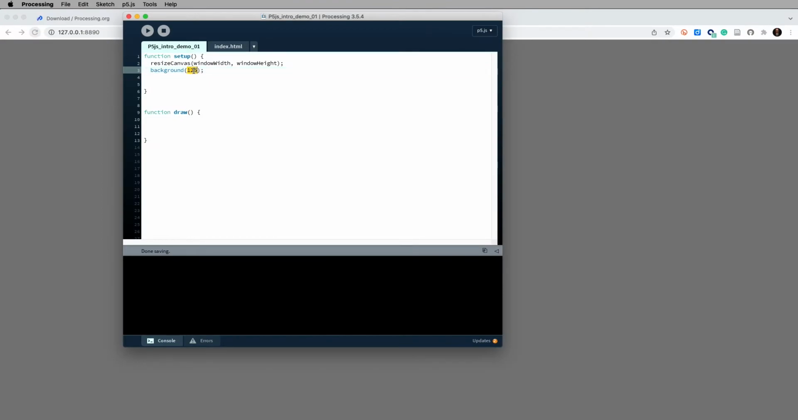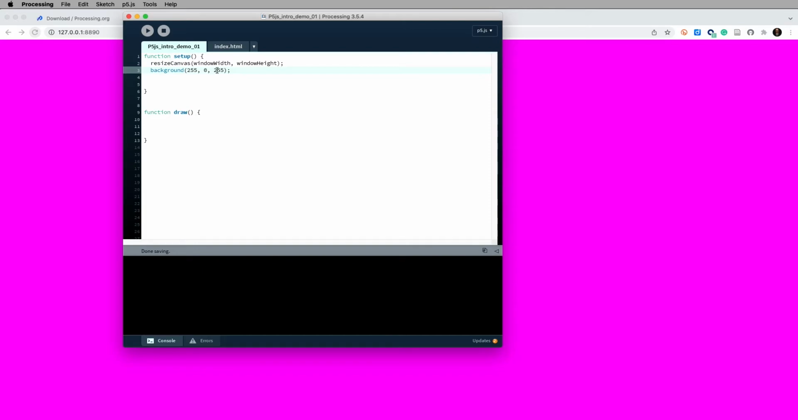But let's say you want a color. If you want a color, you can put in 3 values: a red value, a green value, and a blue value. So RGB 255, 0, 255 is going to give me a bright pink background. Right? So I've now made my canvas full size. I've assigned a background color, and I want to do just a couple more things.